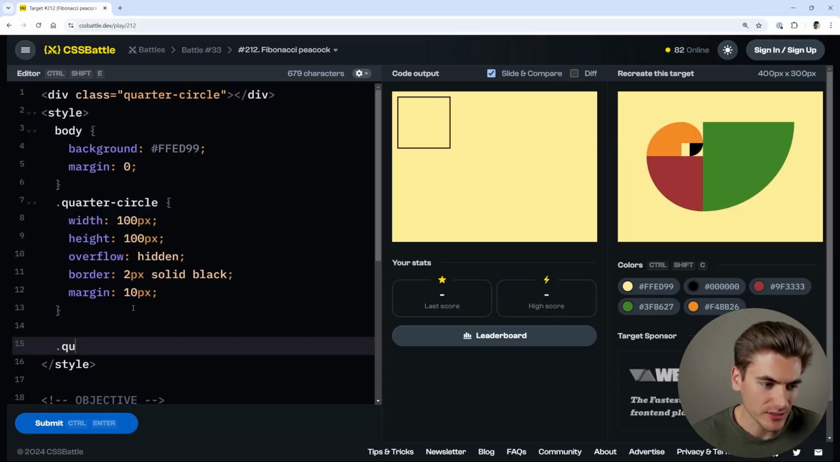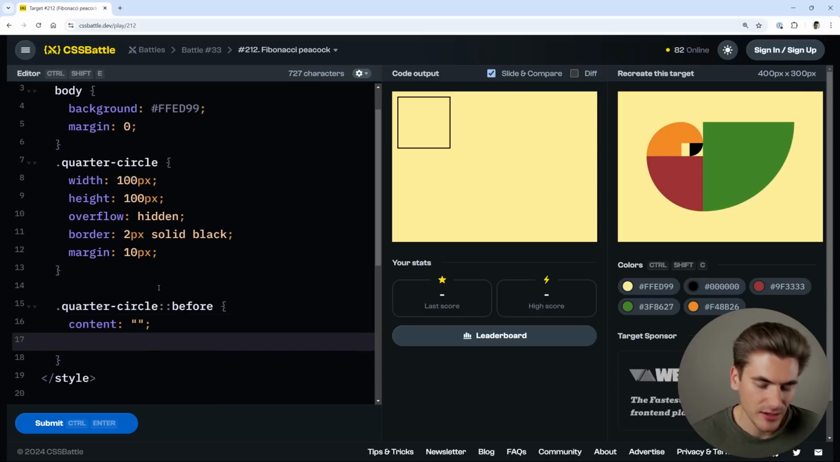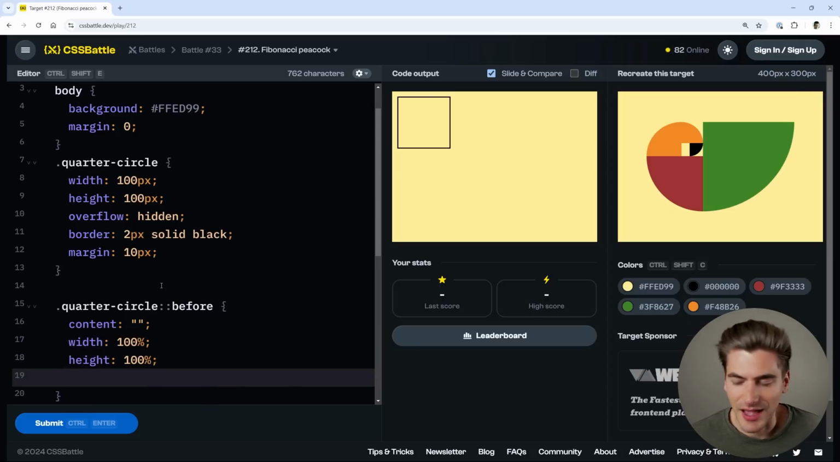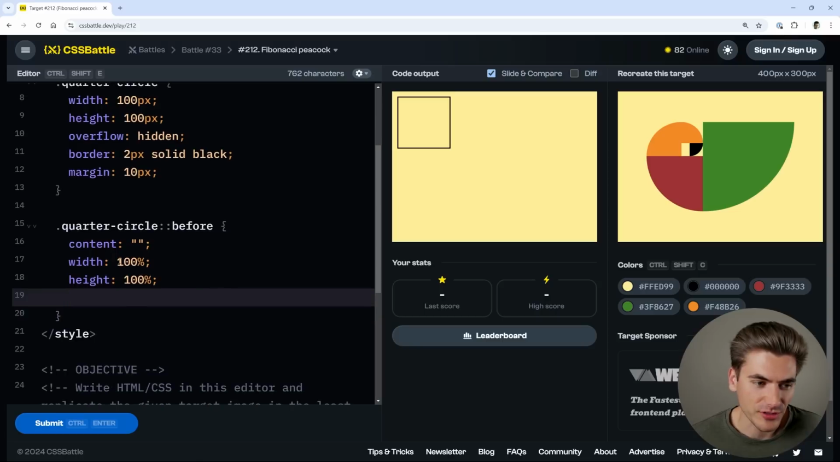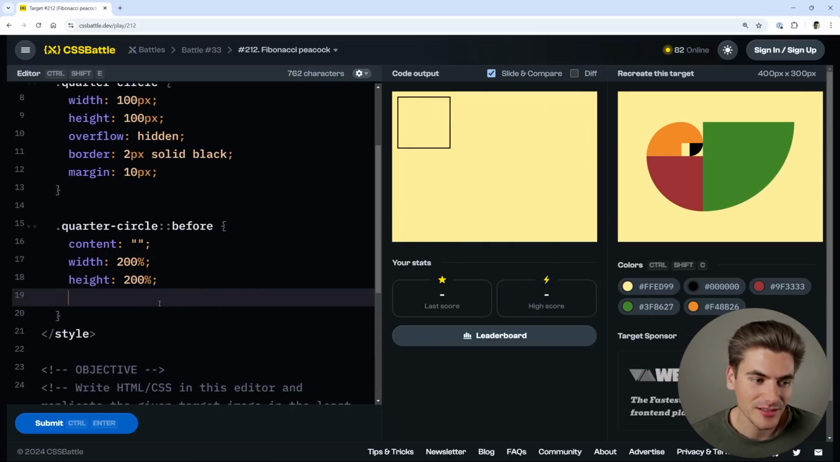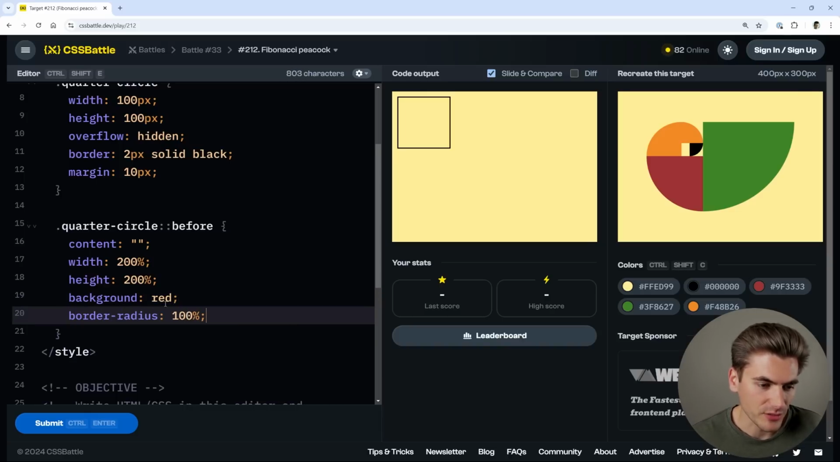And what I want to do is take our quarter circle and get the before property. After property would work just as well. We'll say it's going to have some content inside of here, and then I just want to position a circle inside of here. So we can say width 100%, height 100%, and actually, since we want this to be a quarter circle, we're going to need to do 200% again, because our circle is twice the size of our box. And let's give this a background, for example, of red. Also, we're going to give it a border radius of 100%, just like that.